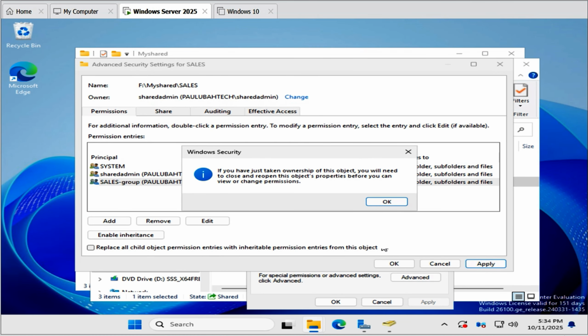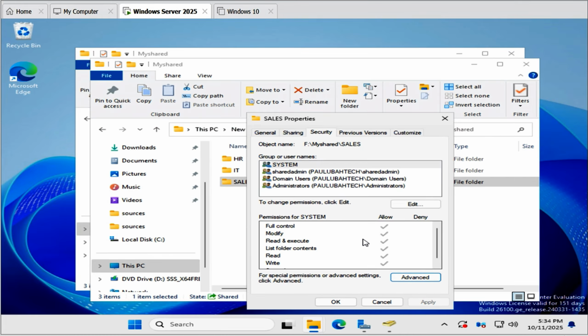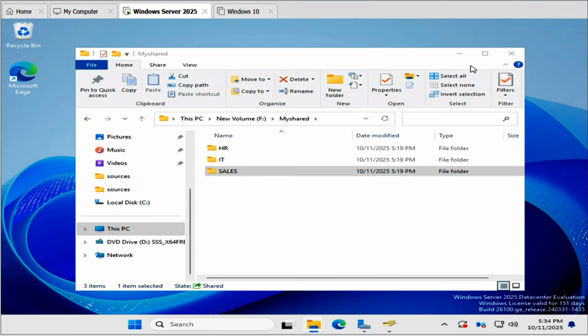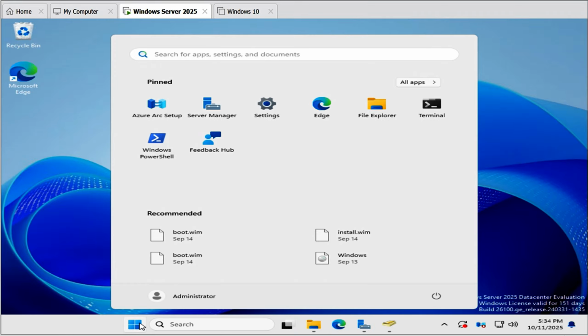Apply. Click OK. Now click OK. You can click on OK. All right, we are good with all of this. Now let's go to group policy management.